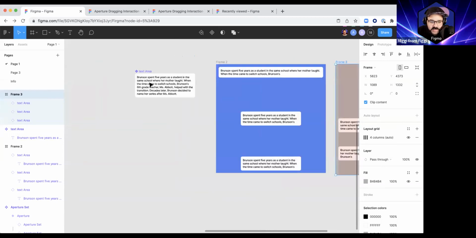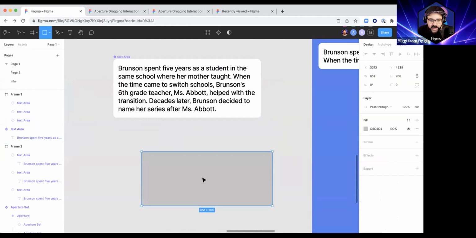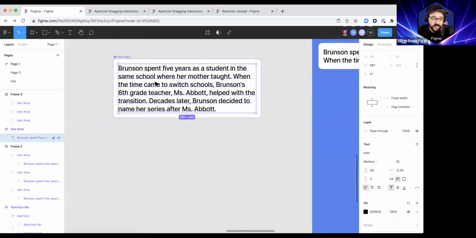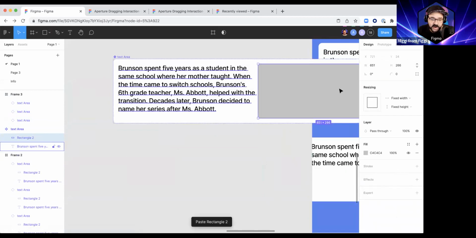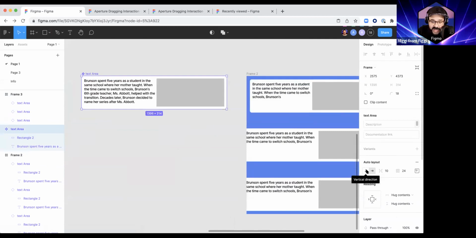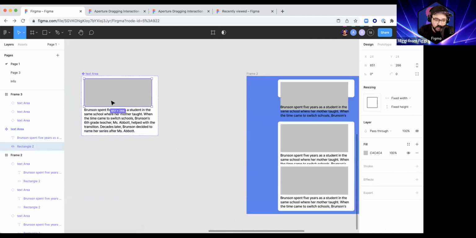If I wanted to, I could take this whole object. Let's say I want to add a rectangle to serve as a photo. I could just paste it in there. Right now, this object is set to go left, so I'll just make it go down, and I can just press up to have that in there. I could select this photo to say fill container. It's now going to fill the container, and I'm going to set the height to fixed height.